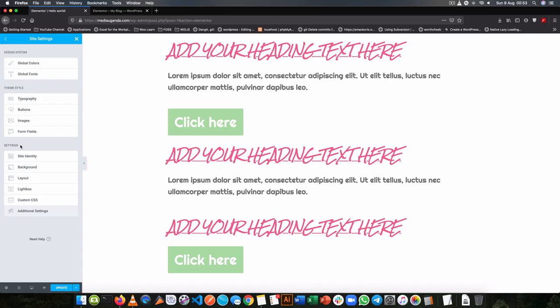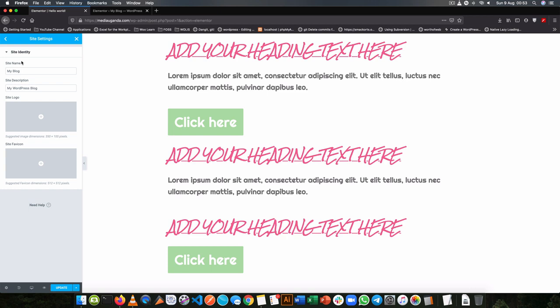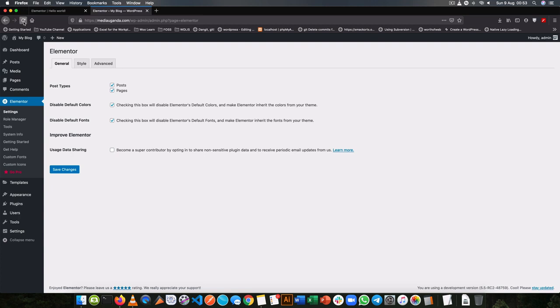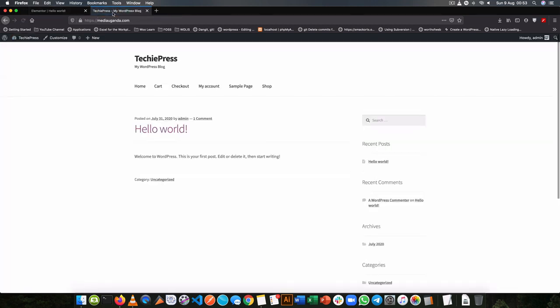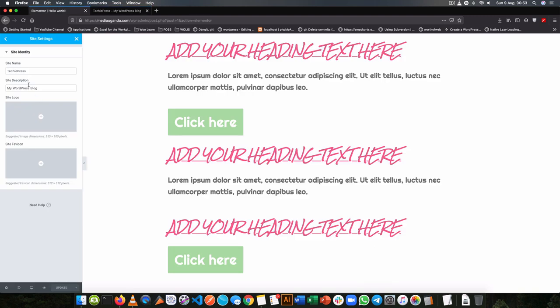While using Elementor, you need to get your settings right. For example, the site identity is going to talk about what you see here. If I go to my website, I see that the site name is listed as My Blog, but I could change this to my business name so that is what people see when they get to my website. So I'm going to reload this and just visit my website, and you'll see now it has TechiePress right here, yet in the settings I just changed the site name.